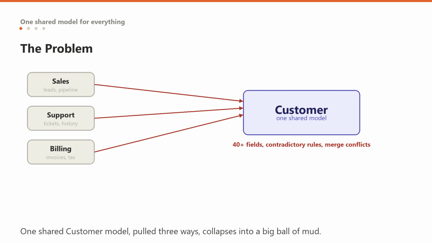Imagine a growing company builds one giant model of a customer, shared by every team. Sales thinks the customer is a lead with a pipeline stage. Support thinks a customer is a person with open tickets. Billing thinks a customer is an account with invoices and a payment method.